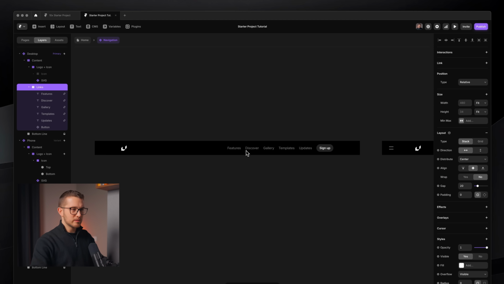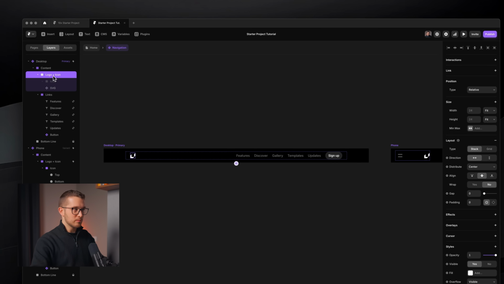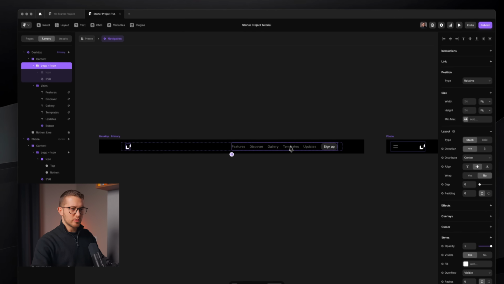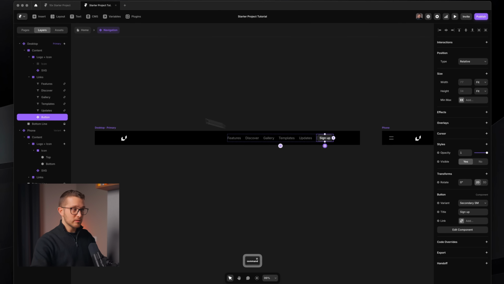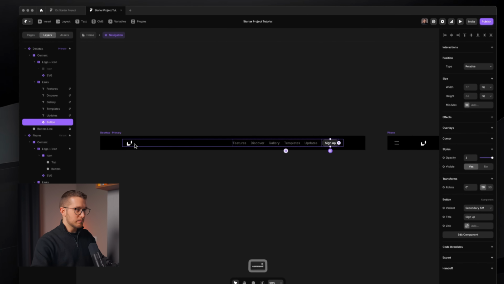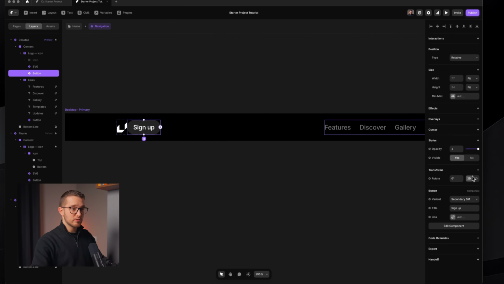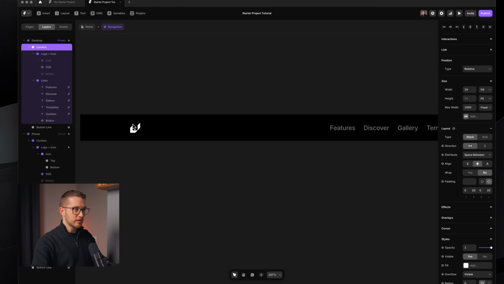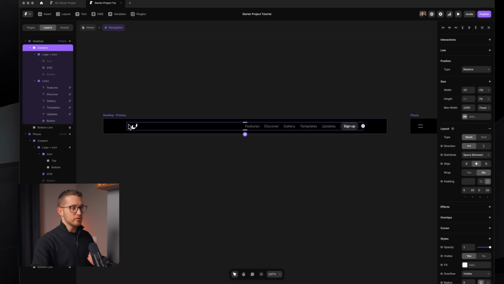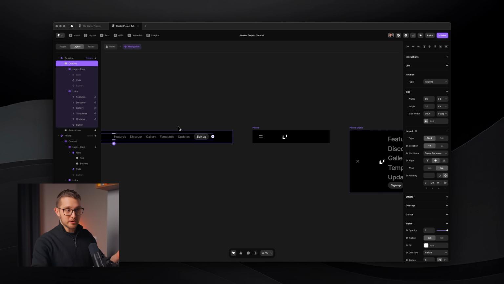Because there's no way to move this outside of the links frame and into the logo plus icon frame, we'll have to do it on the primary variant. So we'll copy it and then paste it within the logo plus icon and set it to visible no right here. That way we're going to be able to set the visibility to yes where we actually need it.